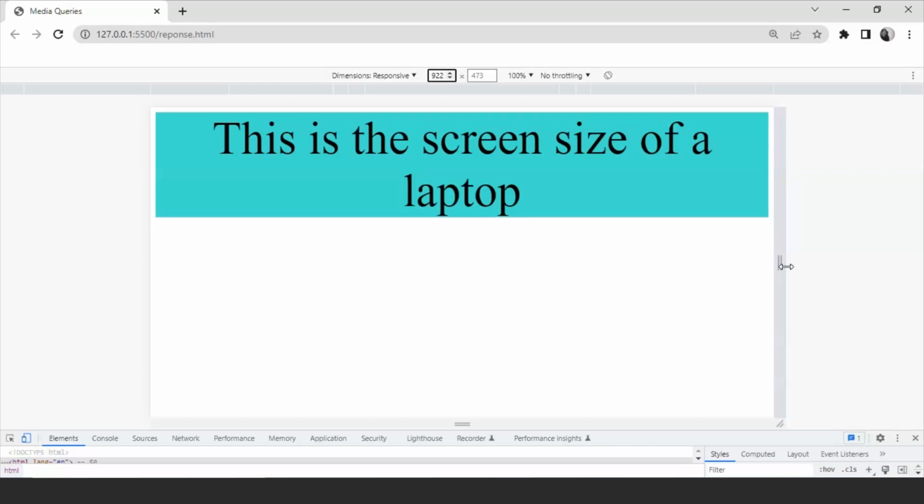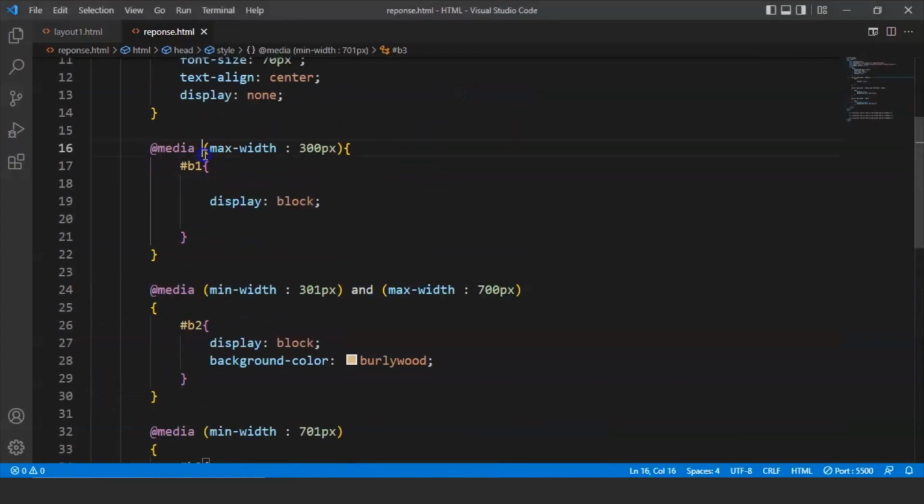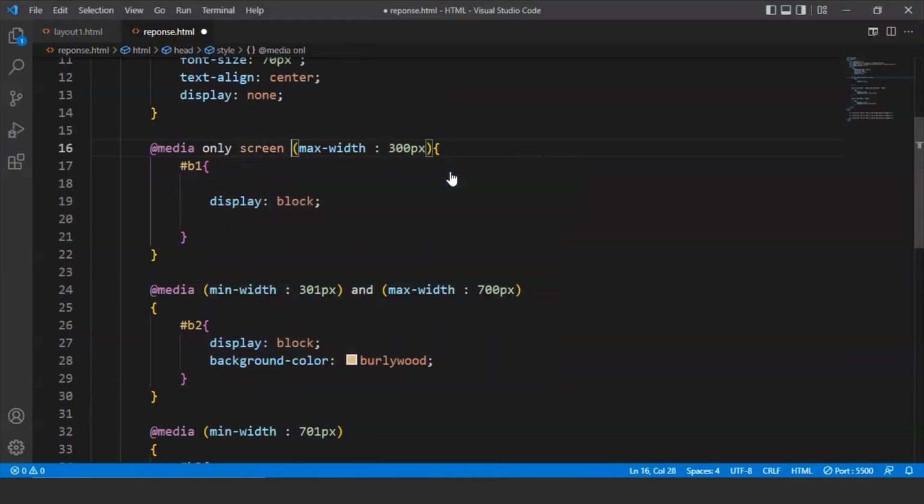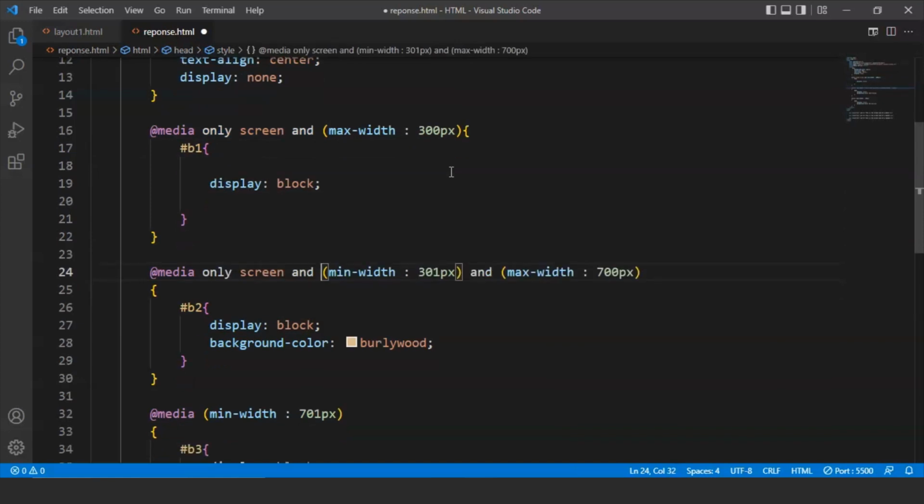There are a lot of different media types present in CSS like screen, TV, braille, and many more such types. You can Google it to know more about it. We are not discussing them because we don't need them in an HTML playlist. So for now, what we can do is we can just move back to VS Code and we can write here media only screen and. Fine, we'll copy it from here. We'll paste it everywhere. So everywhere we have used media, we'll paste it there.